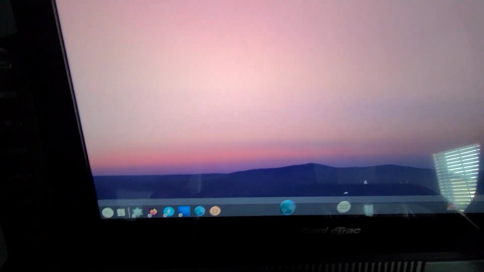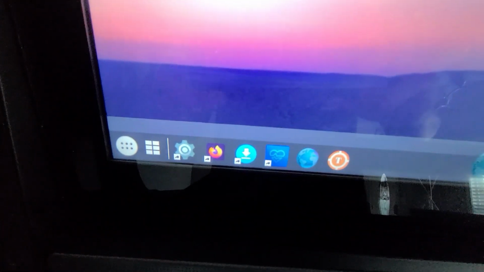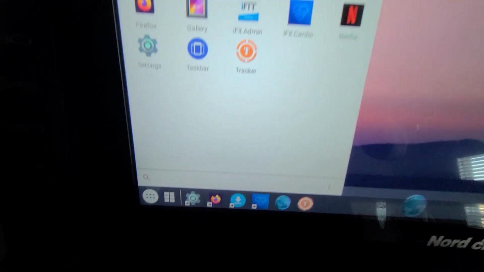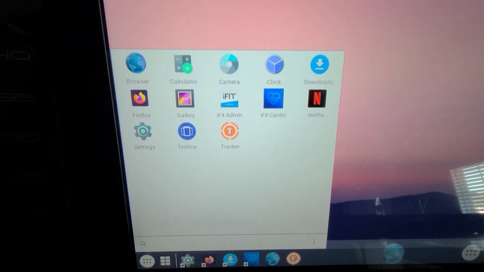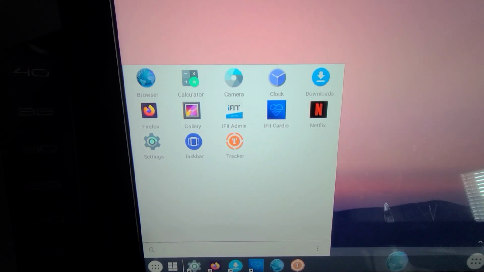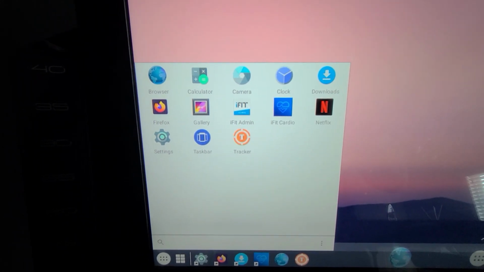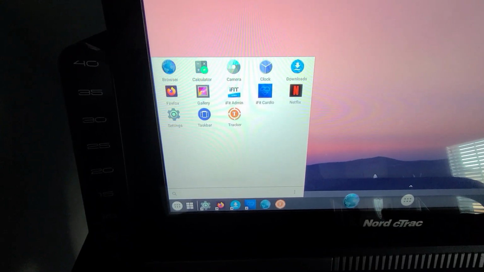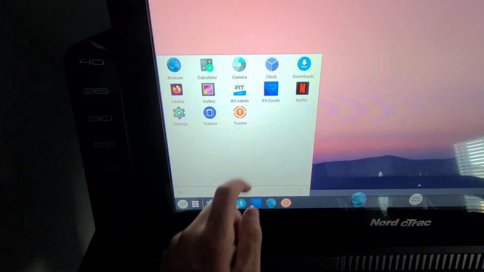Okay, so before we move on to updating, go ahead and go down to your taskbar and make sure every app that you are going to want is in this screen. If it is not in this screen, you are not going to have it after you do your updates. If you have all of the apps that you want, go ahead and get into iFit Cardio.